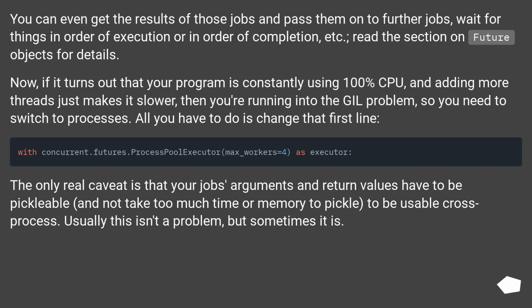Now, if it turns out that your program is constantly using 100% CPU, and adding more threads just makes it slower, then you're running into the GIL problem, so you need to switch to processes. All you have to do is change that first line. The only real caveat is that your job's arguments and return values have to be pickleable, and not take too much time or memory to pickle, to be usable cross-process. Usually this isn't a problem, but sometimes it is.